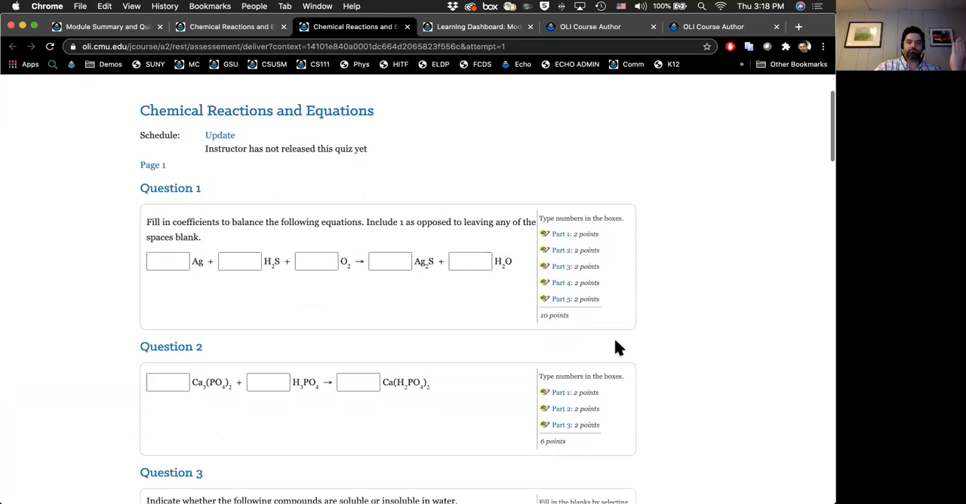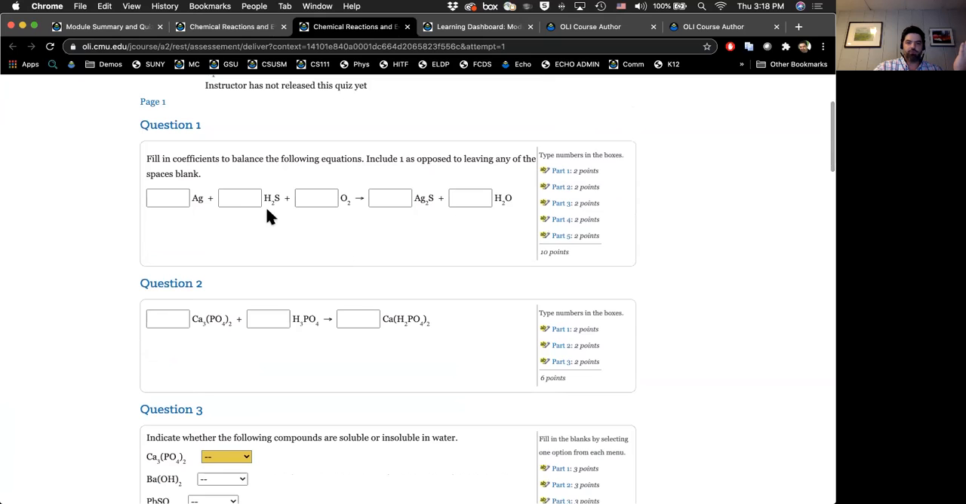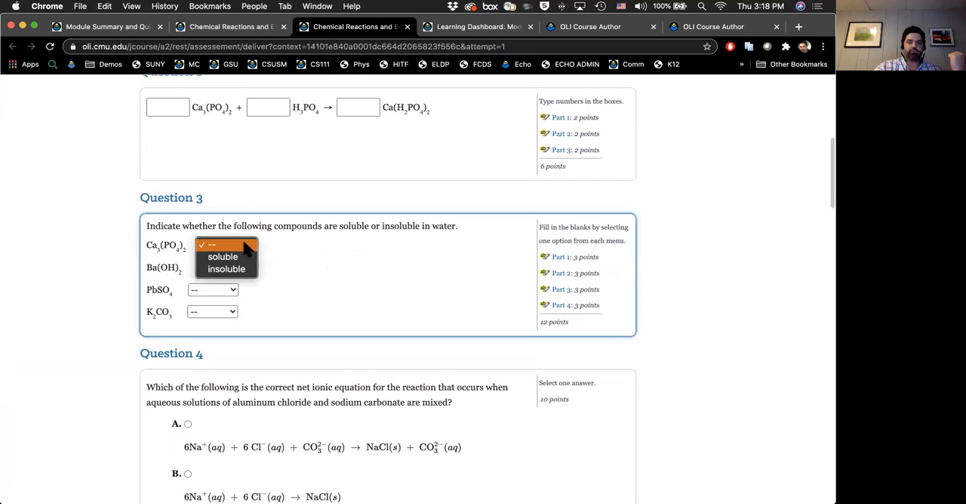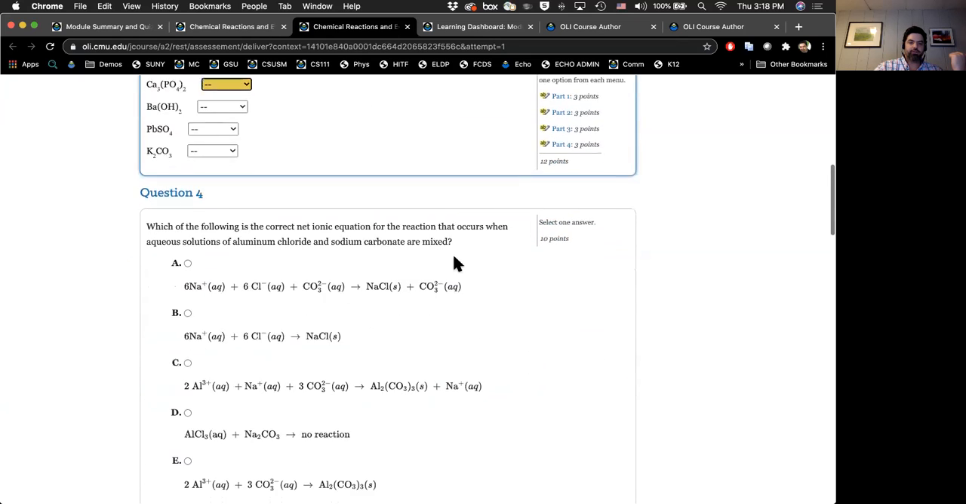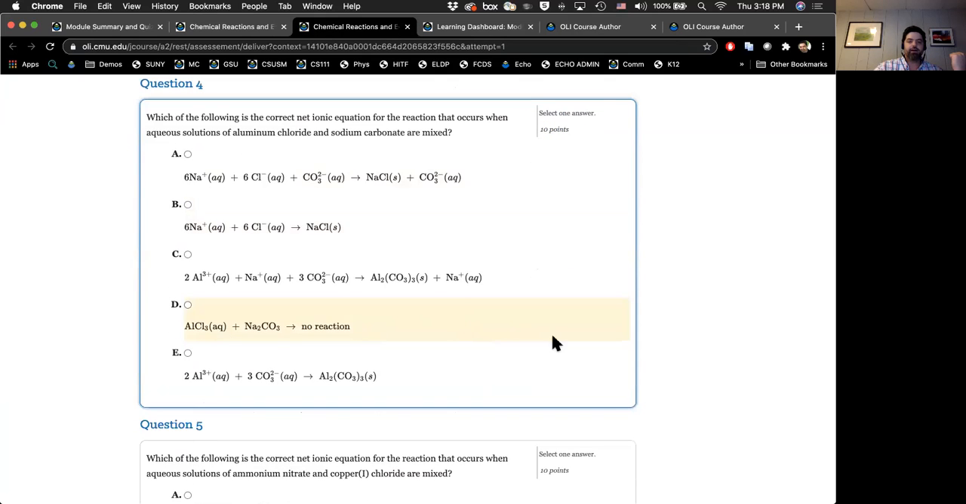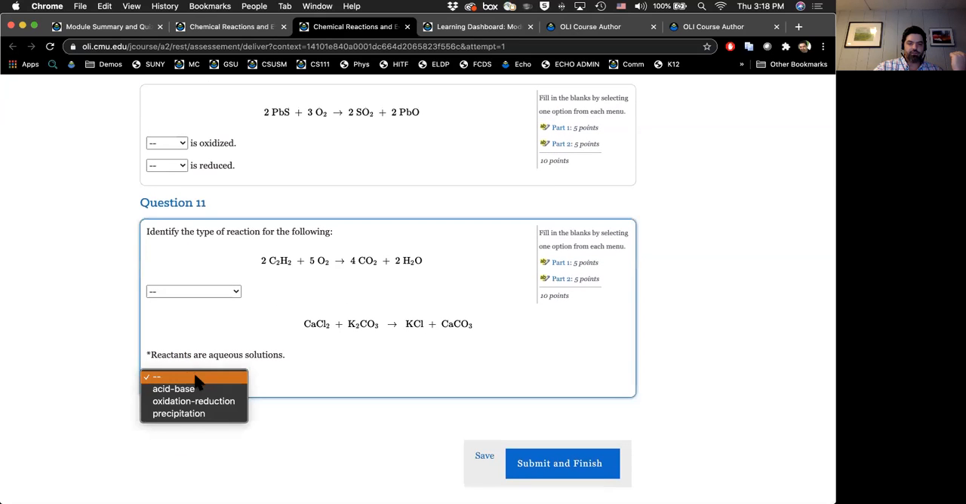This one is designed for where you're going to fill in a chemical equation. In this case, you've got multiple choice, more multiple choice. This is multiple choice from a pull down menu. This one is just traditional multiple choice. And then you get to the end of the quiz and you submit it.